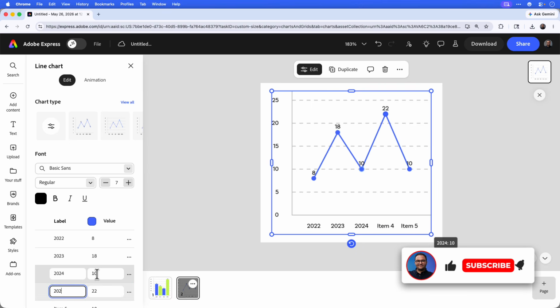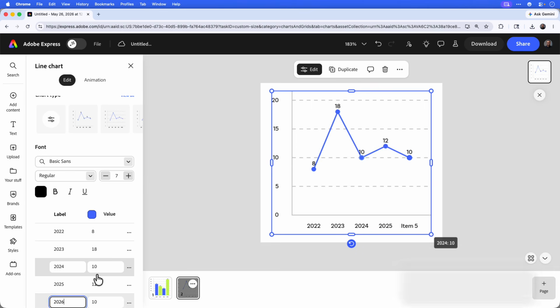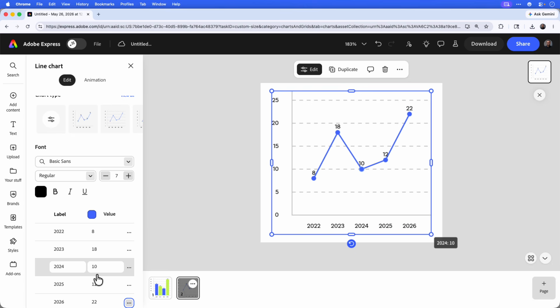Press tab again. This will be 2025. Press tab again. We'll set this to 12. Press tab one more time. This will be 2026. Press tab again, and let's set this last value to a high number, maybe 22, and press tab again. And you can see now I have my line chart just the way I want it.